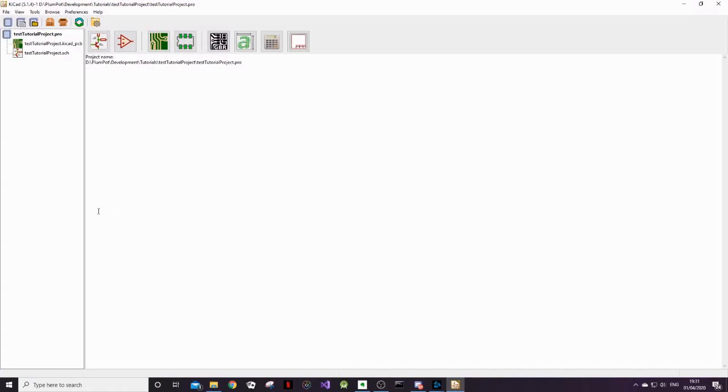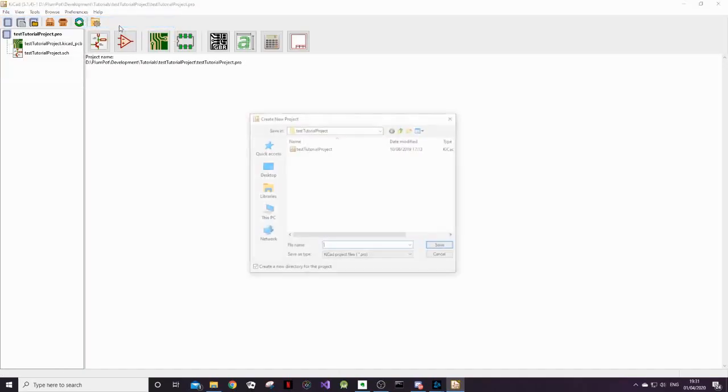just launch it and this window will open. It's pretty user-friendly, and the first thing we need to do is create a new project. So go File, New, Project.